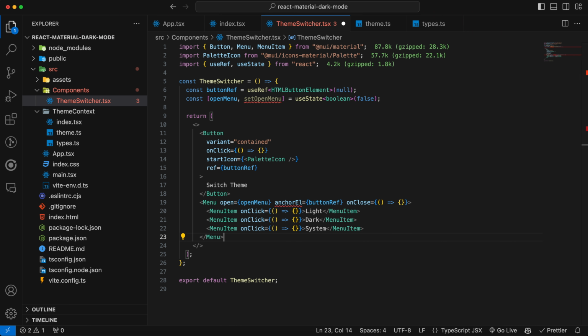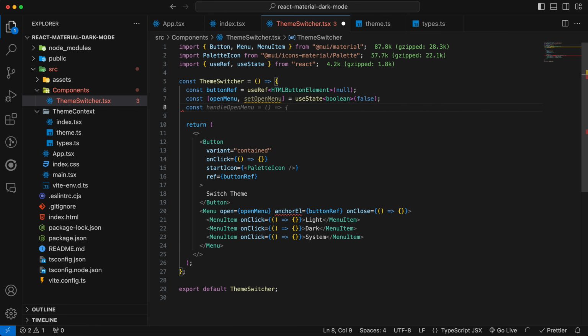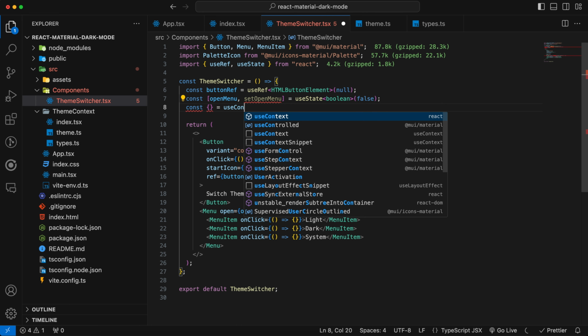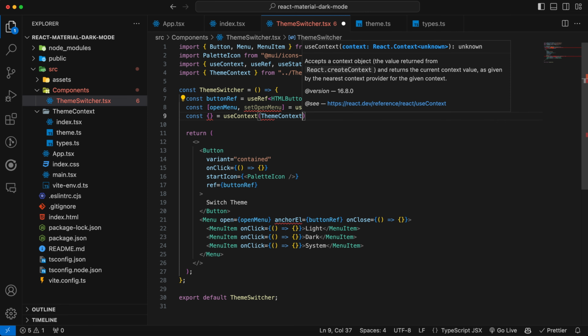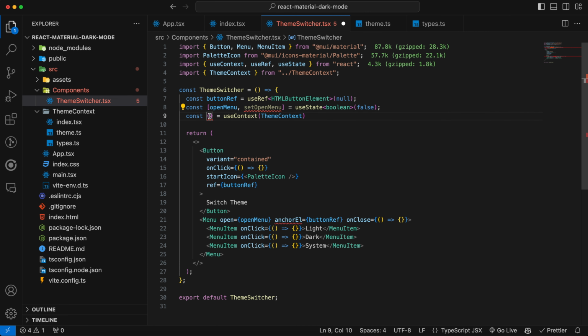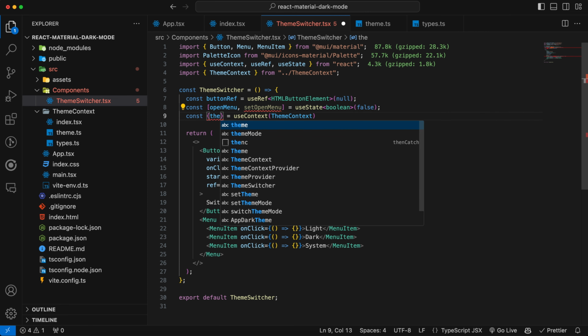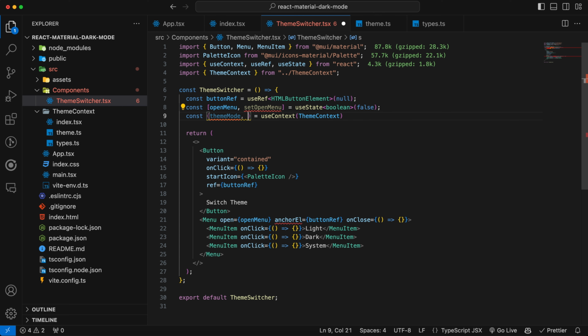So for that, I'm going to use the useContext hook and use our context, the theme context, which we created. So I'm going to say useContext, pass the ThemeContext like this, coming from our theme context file. And then I'm going to extract two values from it. One is the themeMode and another is the switchThemeMode. Now let's also create those handlers to open and close the menus as well as switch theme.